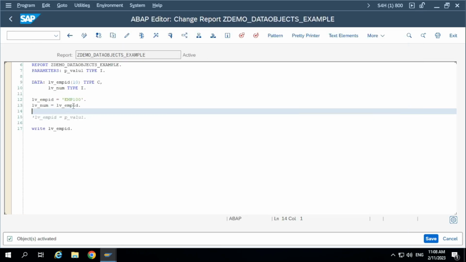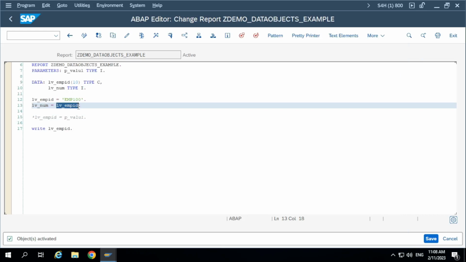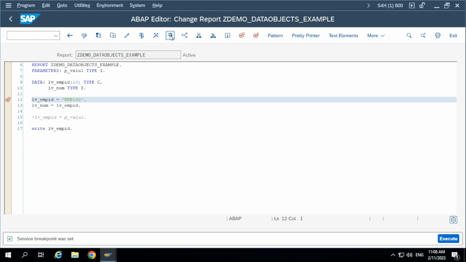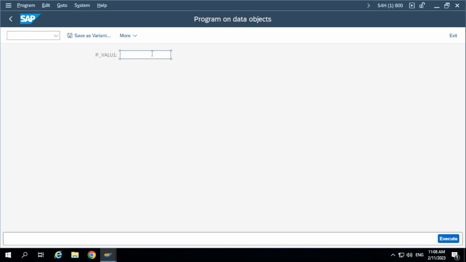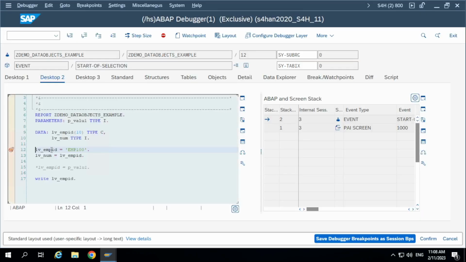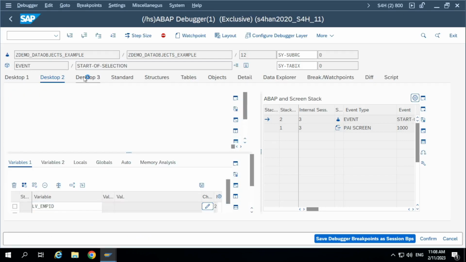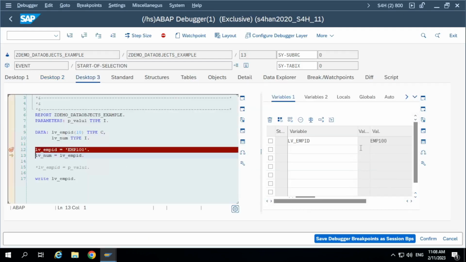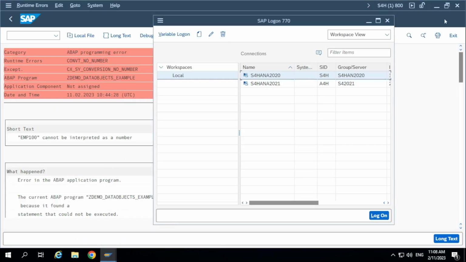What are we doing here? We're populating the character type data to integer type. Let's see, is it going to work or not? Keep a breakpoint. Go to desktop 3. Value is populated, employee ID 100. LV_NUM is empty by default. Click on F6 or F5. What happened?